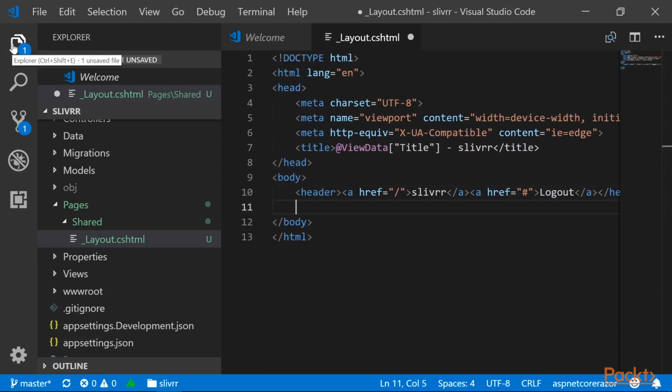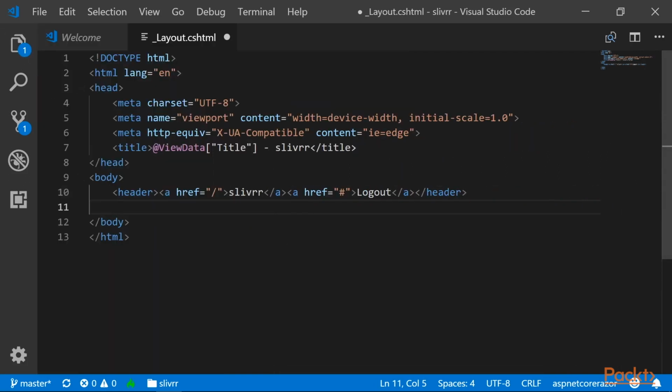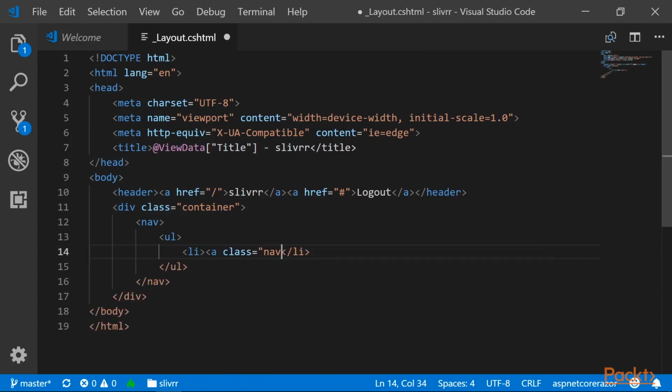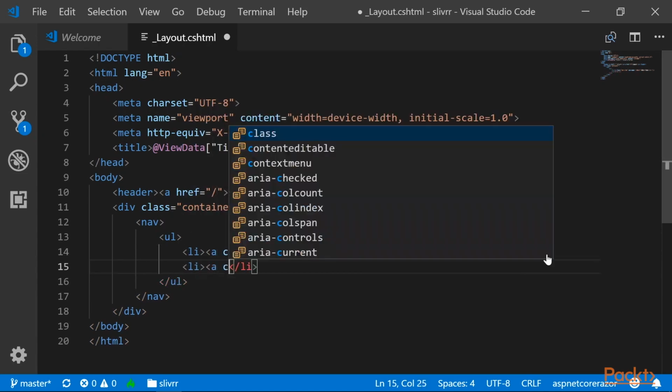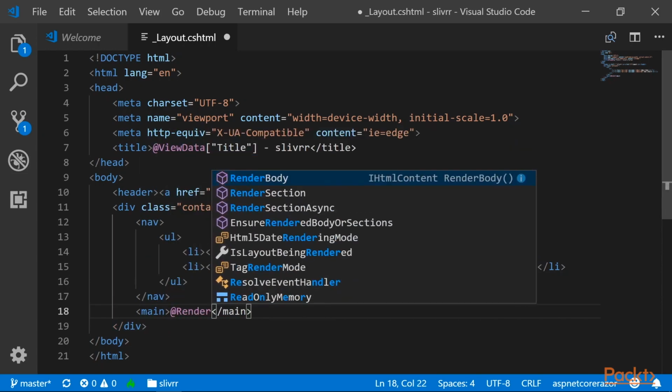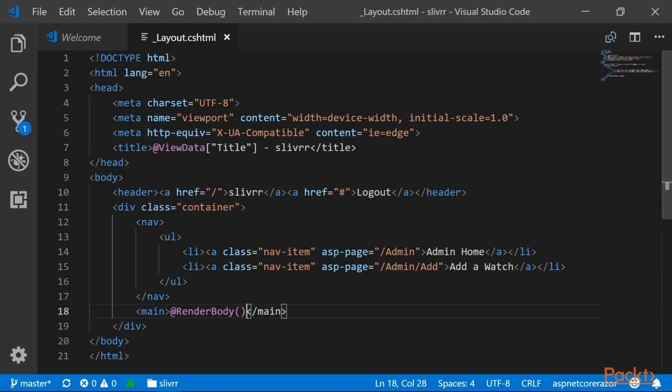Let's close the Explorer window to give us some extra room. And then we will have a main section that renders out the body. That's it for our layout page.